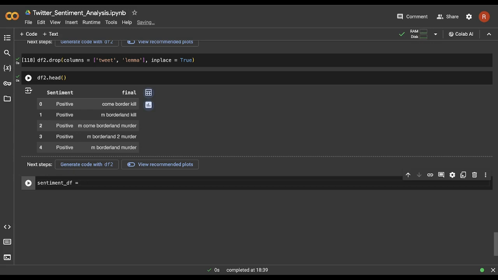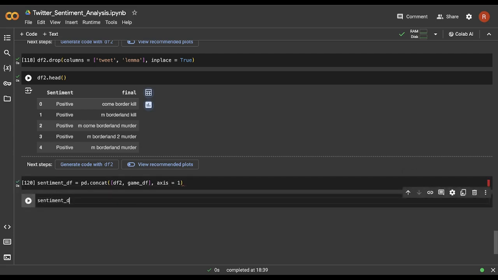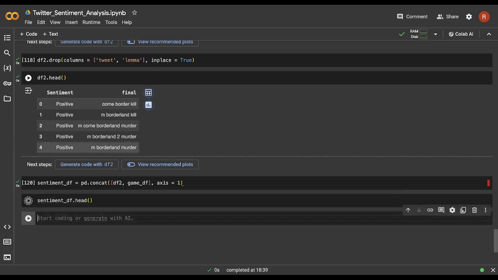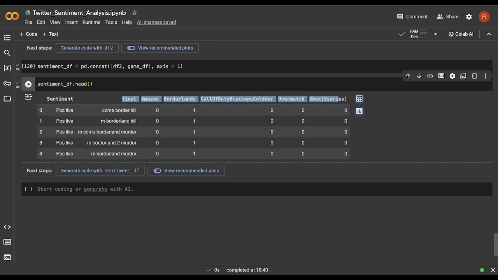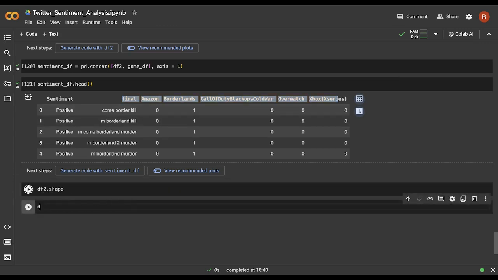So we will say pd dot concat, and we'll provide the names of the data frames. First is df2 and the next is the game data frame. Now we are concatenating these data frames on the basis of columns, and hence we'll say axis is equal to 1. Let's run that and display it. As you can see, now we have the sentiment column, the final column, and all the video game names. Now let's check the shape, and confirm that there are no missing values here.